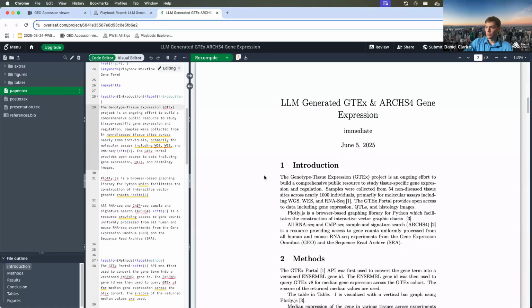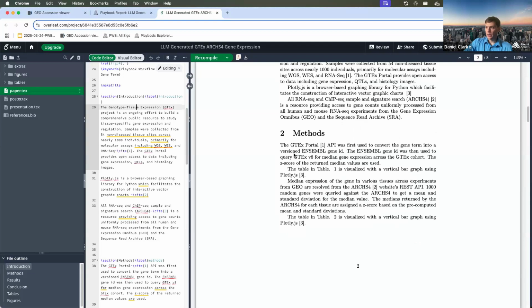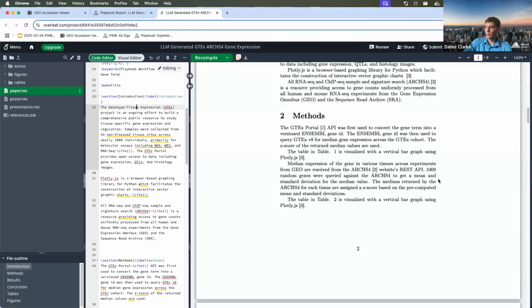We get an introduction, and this introduction is built similarly to the abstract by incorporating various elements of the introduction based on all of the steps in the workflow that we've done. We get a method section built in a similar way, describing what was actually done. We can see here that median expression of the gene across the experiments from GEO were resolved from the ARCHS4 website's REST API. So we get a lot more details about what was actually done.